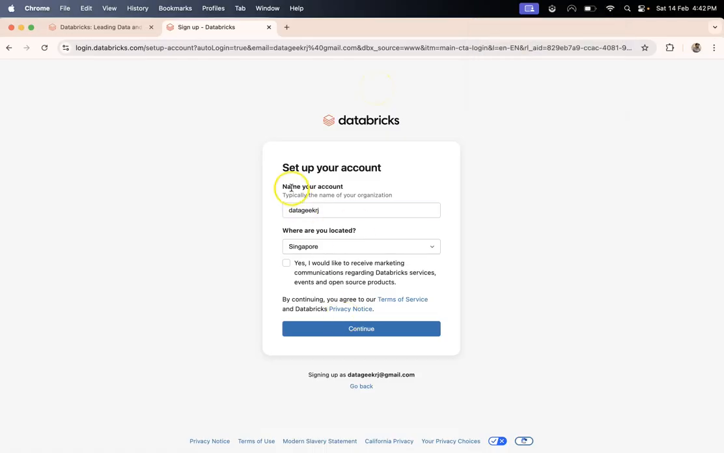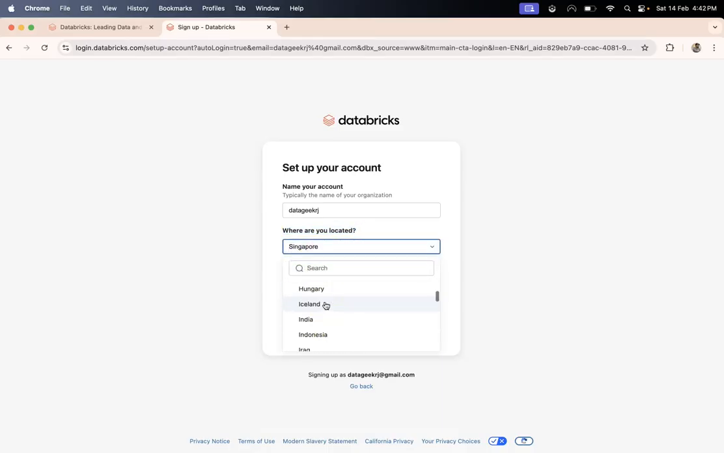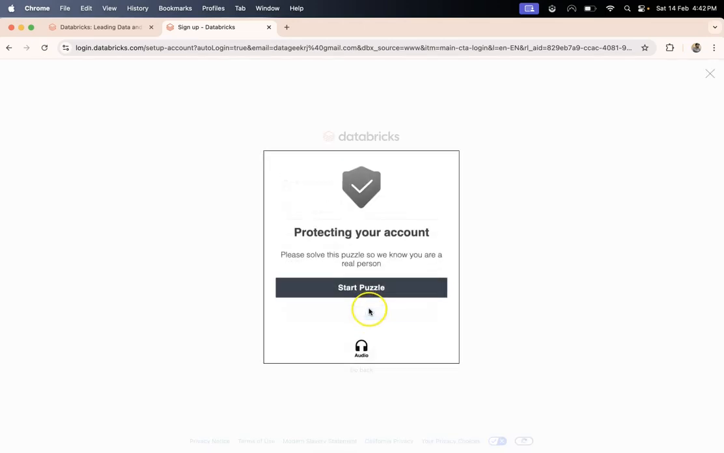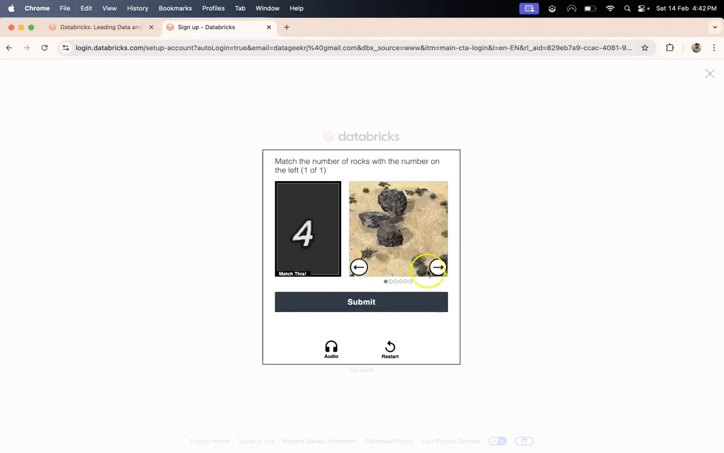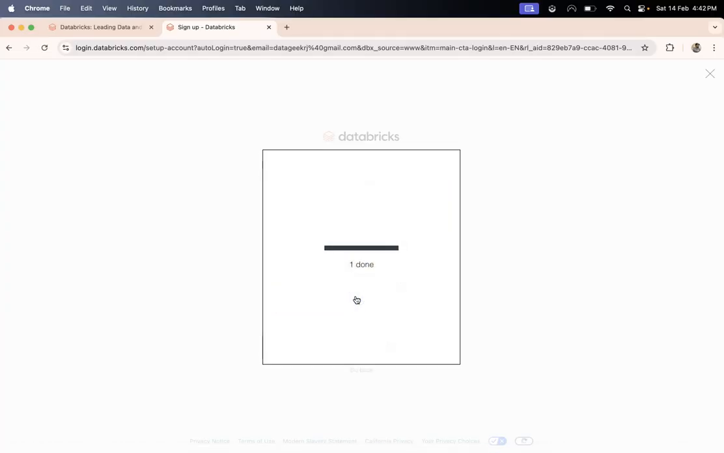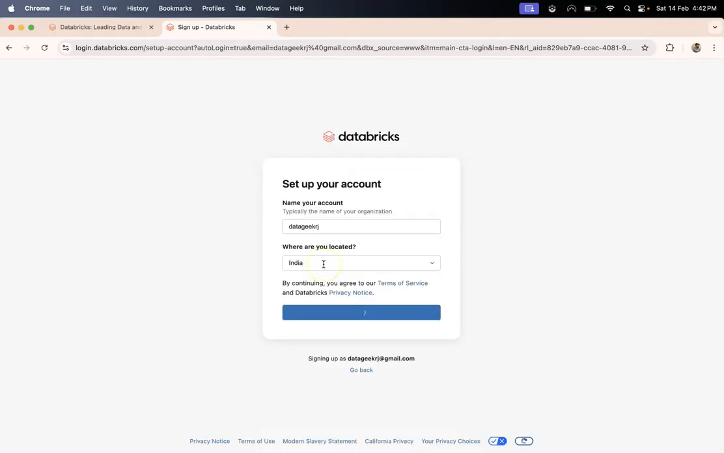So now it is going to ask me the location, because in the backend, Databricks is going to set up certain things like servers, compute options, and all. So I'll just select my nearest location. Maybe let's select India for now. I'll continue with it. It's saying solve this puzzle. Obviously, it will make sure that I'm human. Okay, but I am human. So I'll just click submit. Verification complete. Now let's wait for it to complete.